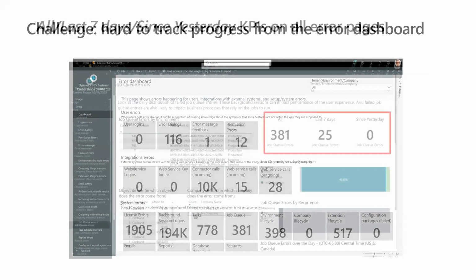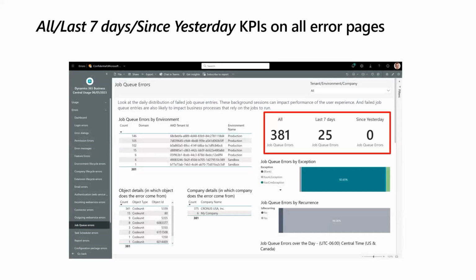Now, if you looked closely at some of the pages in the error report, you might have noticed that there are KPIs called all, last 7 days, or since yesterday. These KPIs are there to track changes in errors. Let's say that you set up an initiative during Go Live to drive job queue errors to 0. Then you can see that since yesterday we actually didn't have any, but we did have 25 over the last 7 days. So you could go and monitor these on each of the pages.